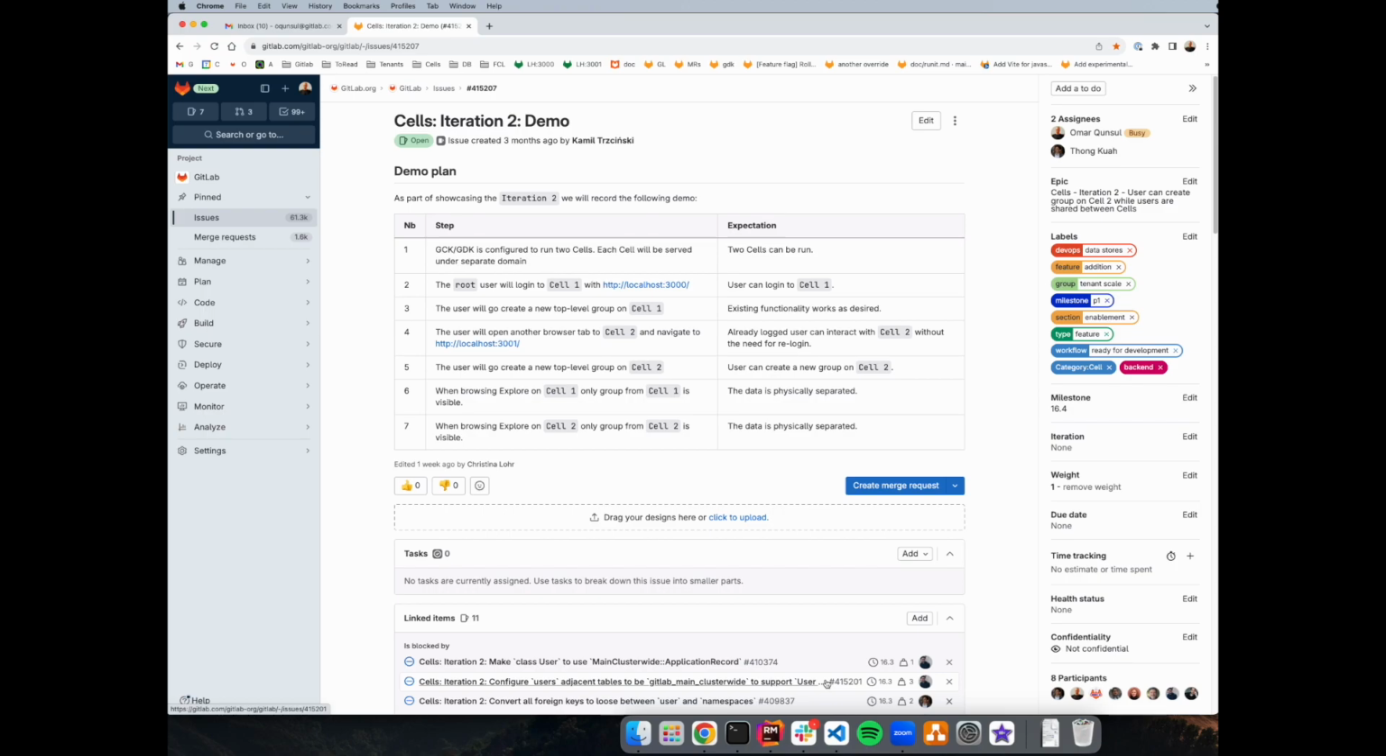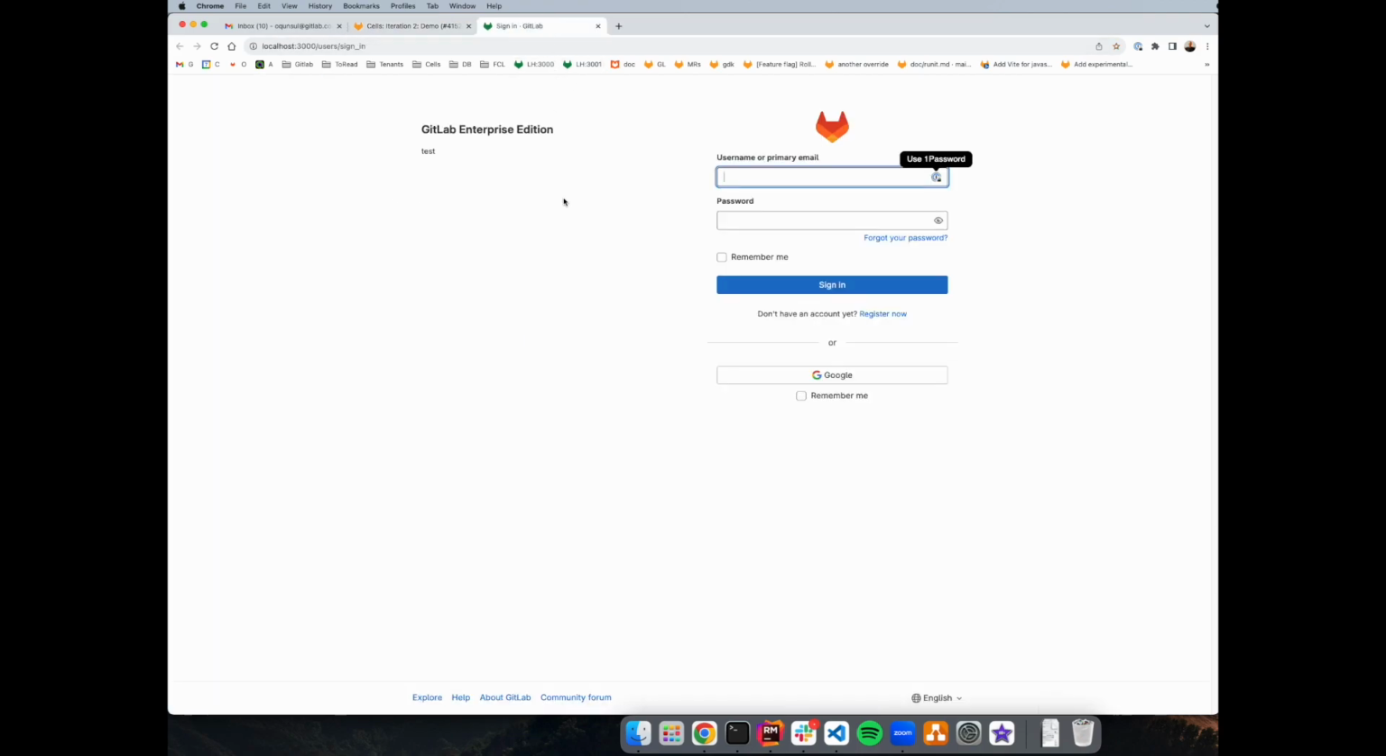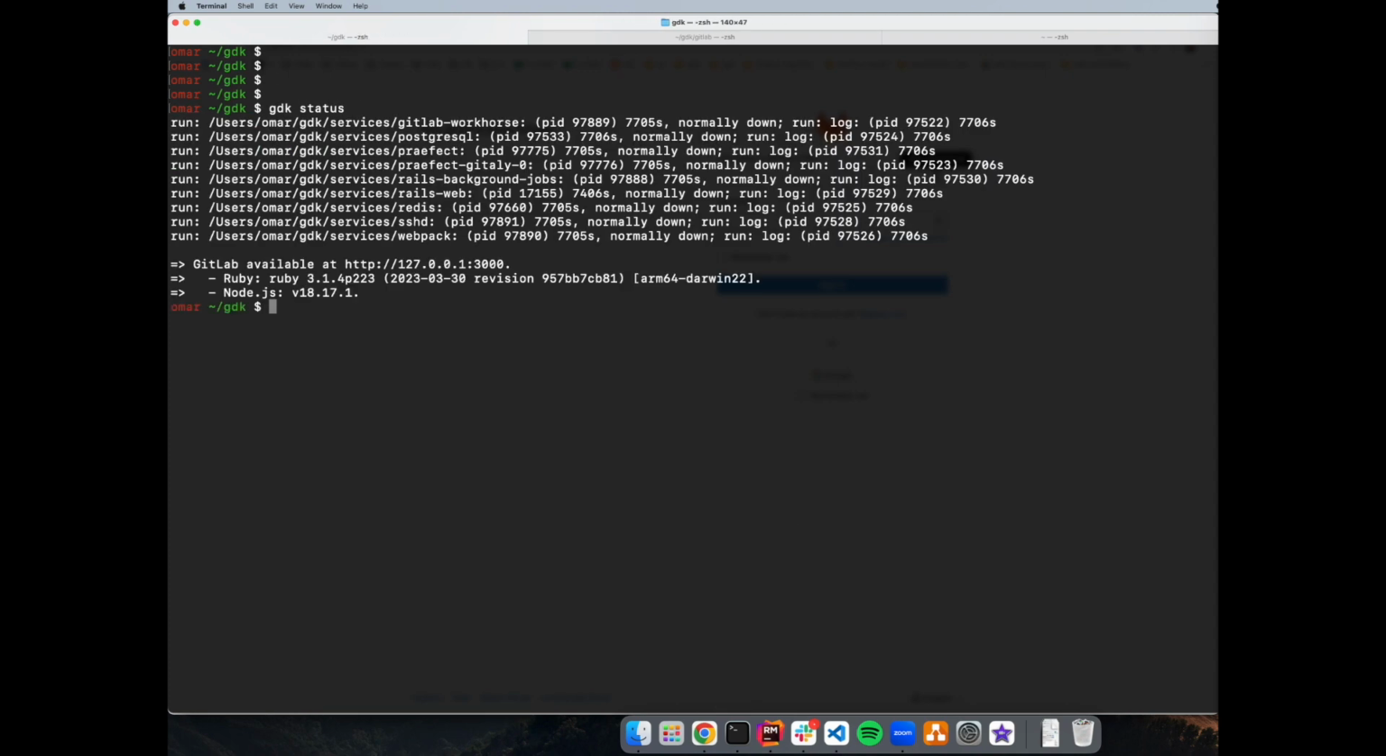So let's start. At the moment, I have one GDK up and running, which is usually the default choice for developers. This GDK cell is listening on port 3000. We can see in the terminal here that all the processes are up and running.